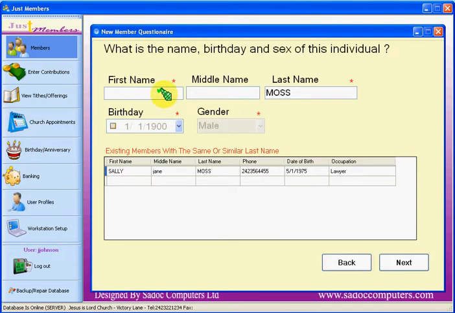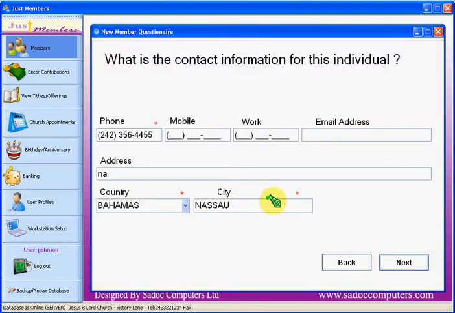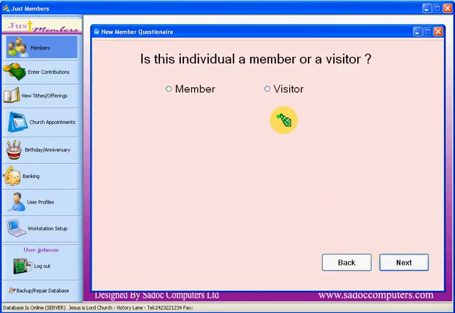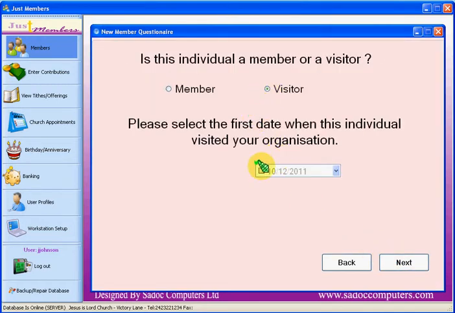So it's asking me for the first name of the husband. It automatically assumes that the last name is the same. It filled out the gender for us. I'm going to hit next. So the information assumes that they live together. I'm going to select him as a visitor.